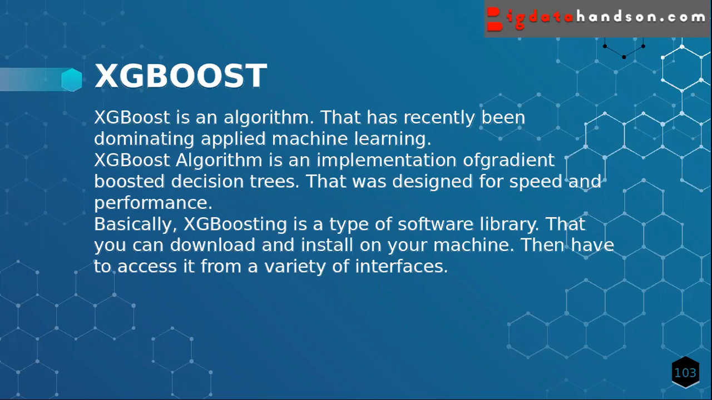XGBoost is an algorithm that has recently been dominating applied machine learning. The XGBoost algorithm is an implementation of gradient boosted decision trees.